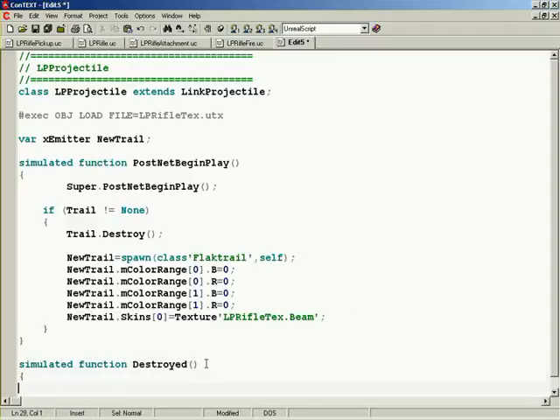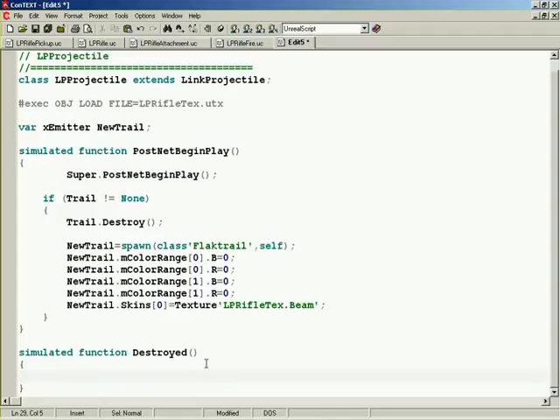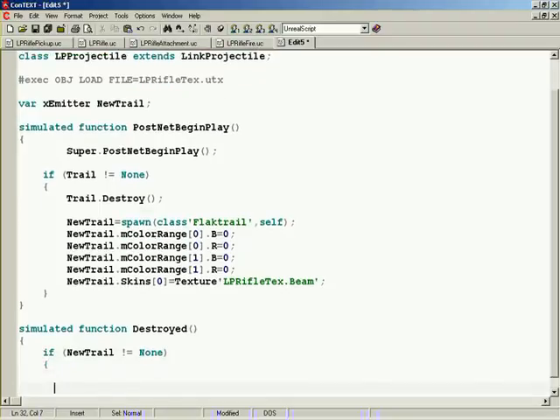Okay, cool. All right, so I've got this blocked off. So first we'll say if new trail does not equal none, so that we still do have a trail in existence. All right, so if there's a trail there, then what? Well, then we're going to take new trail and destroy it. So simply new trail.Destroy.